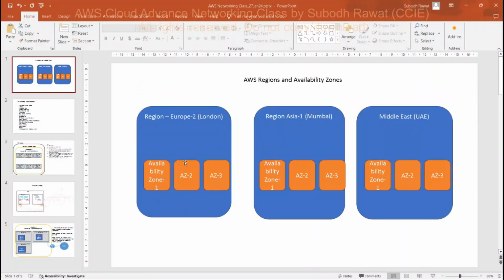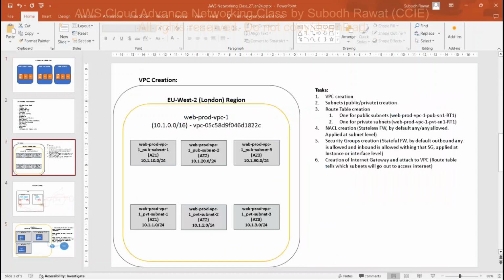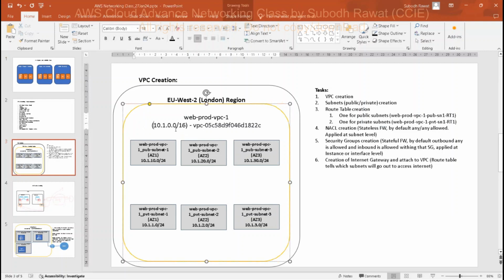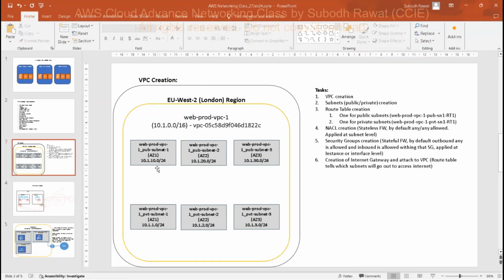So we created the VPC first, right? In the EU West 2 London region, we created one VPC, web prod VPC 1. Within that VPC we gave the CIDR range of 10.100.16. All the subnets will belong to that CIDR range. After that we created 3 public subnets and 3 private subnets, and we gave slightly different IP ranges to them: 10.110, 10.120, 10.130, and 10.110, 10.112, 10.130.